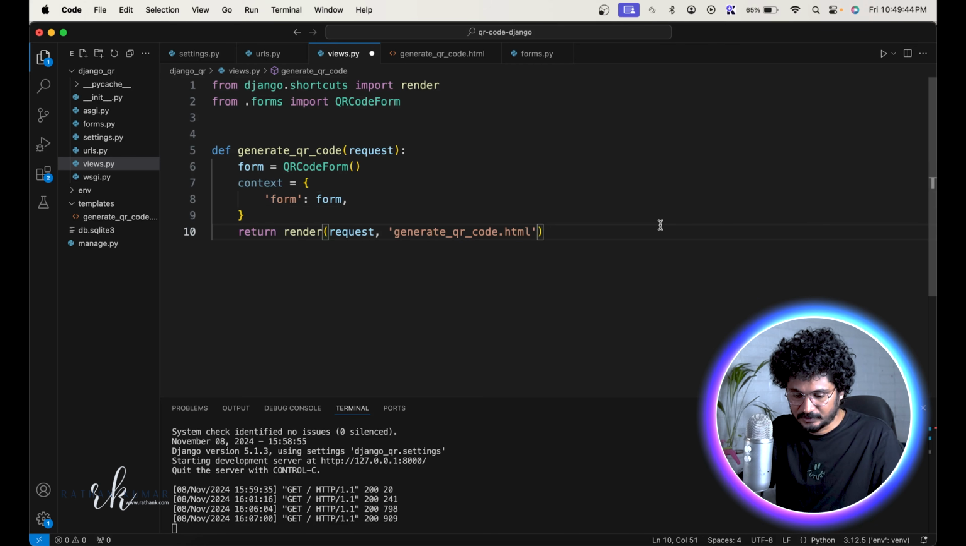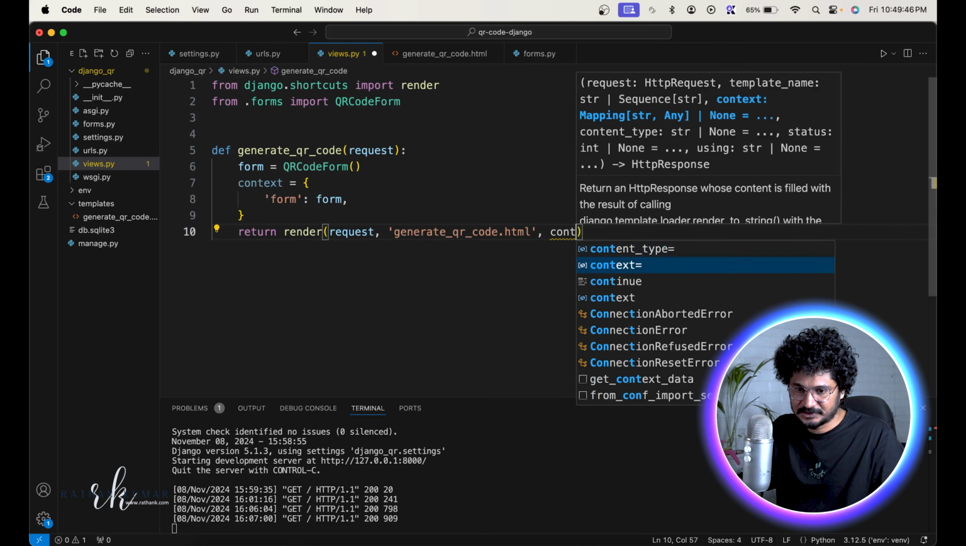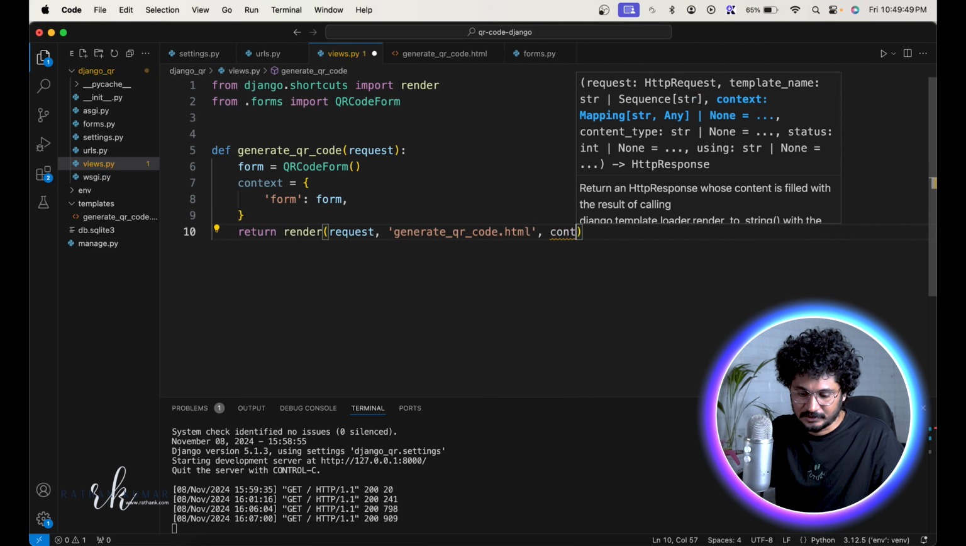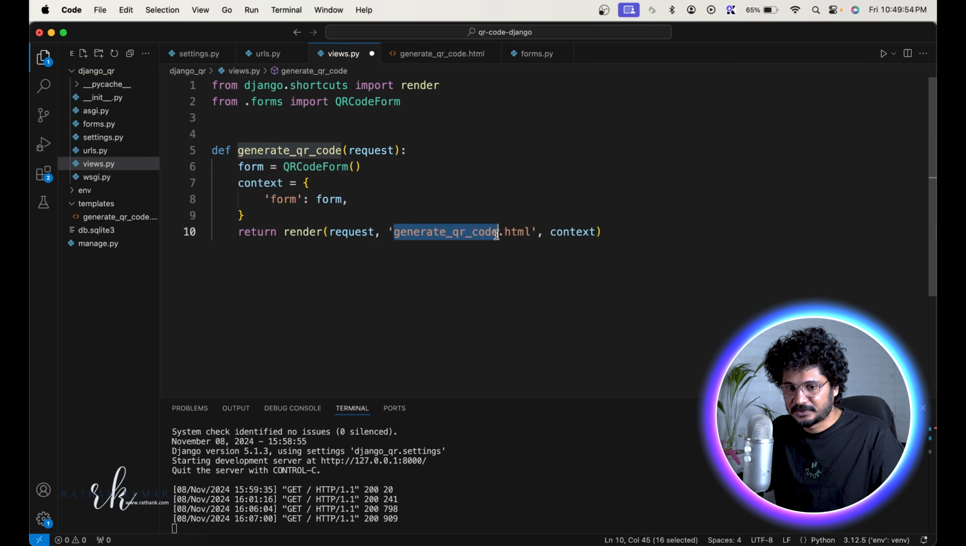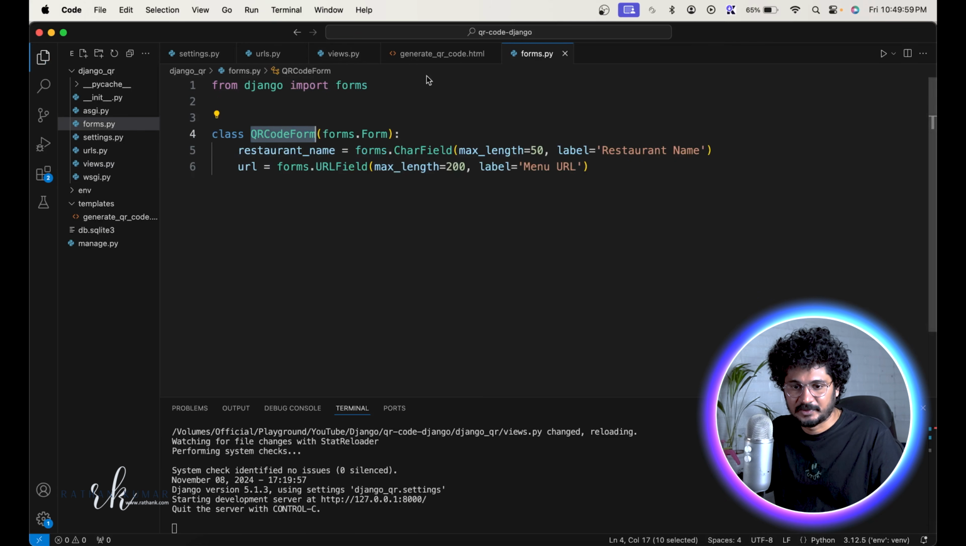Now at this point you can just pass this context. Okay, not continue, it is context. Just pass this context inside generate QR code.html. Okay, save this file and save this forms.py also.